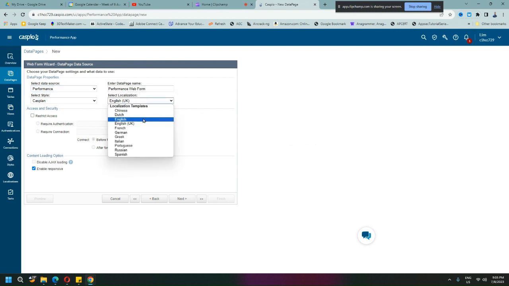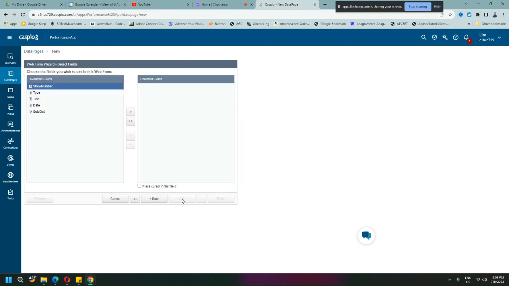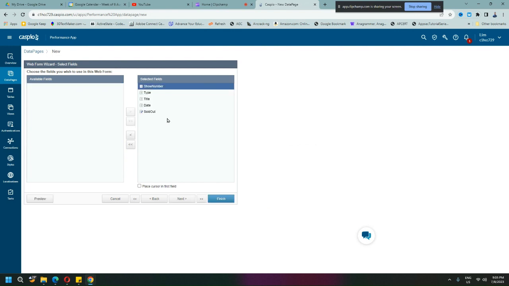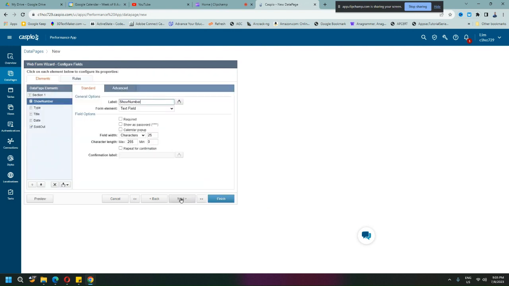For the name, let's say it's a web form. I usually set this to English. There is a style, but this one we'll do later. Enable responsive, okay, fine. What are all the fields? I want everything or one by one? Let's say I choose everything, and each one I can still modify.